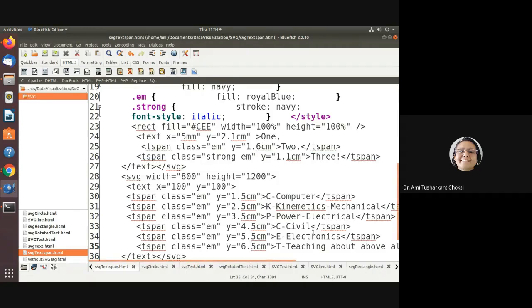Now, we could have given it as this one also. It could be better. Right.